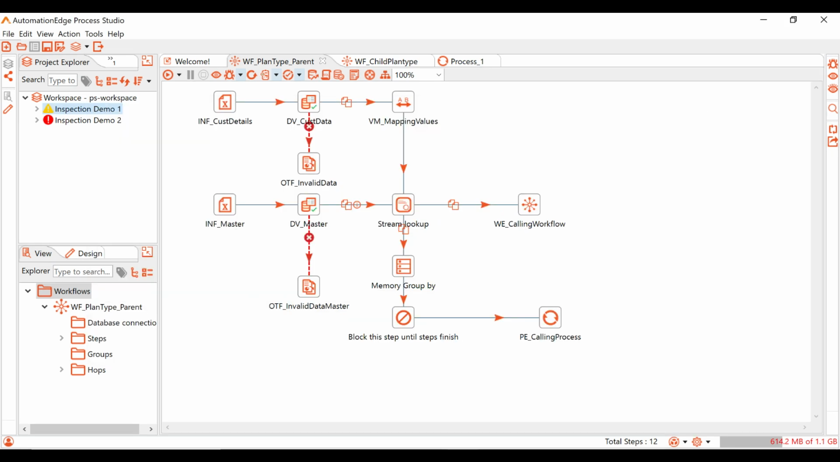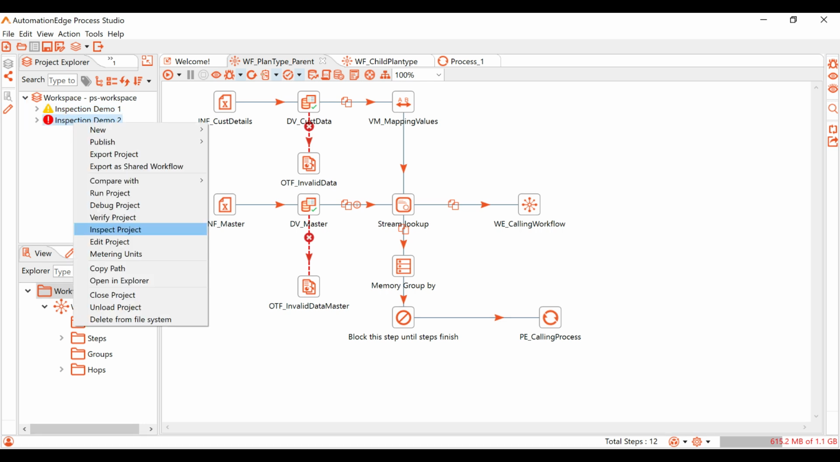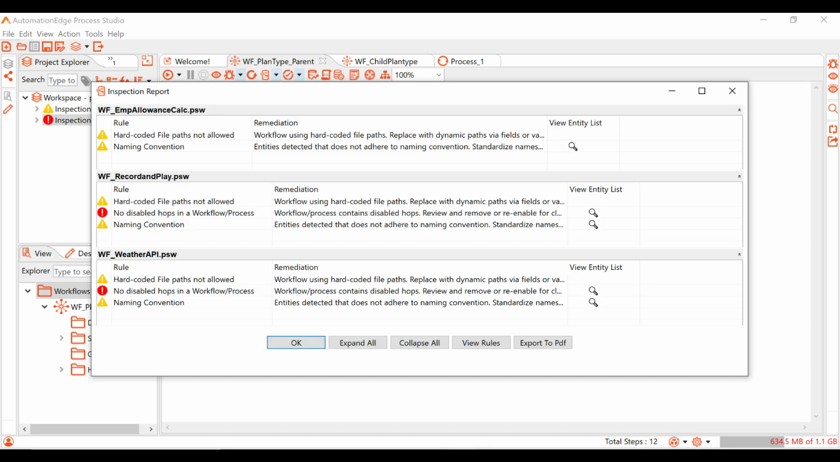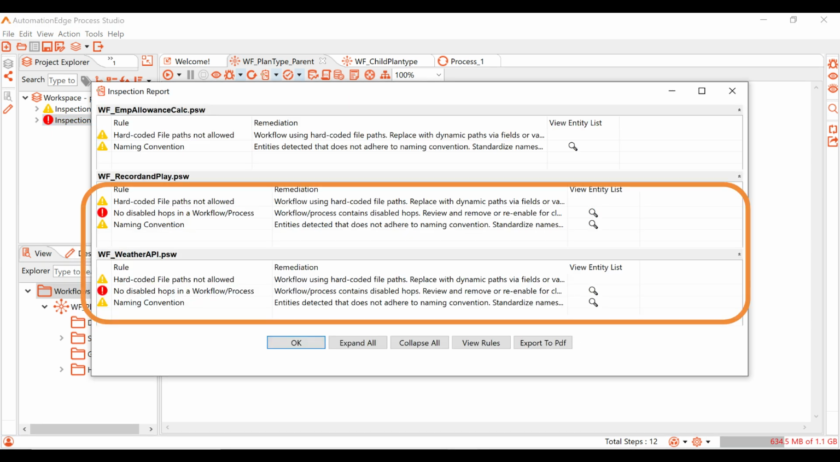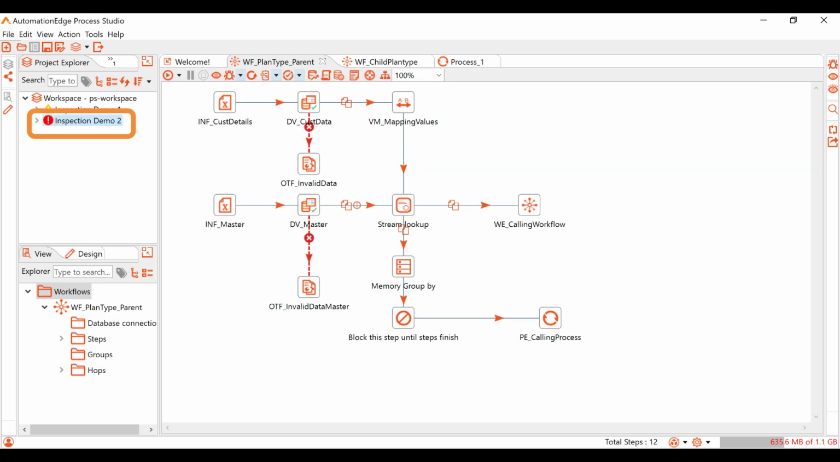Notice this project is marked with a warning icon. It's violating rules in the warning category. Now let's inspect another project using the same steps. Select the project, then right-click and choose Inspect Project. This time you'll notice error icons next to the violating workflows and processes, and the project itself is marked with an error symbol. Now that we've identified warnings and errors, let's take the next step, publishing.